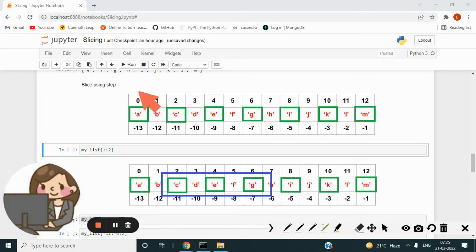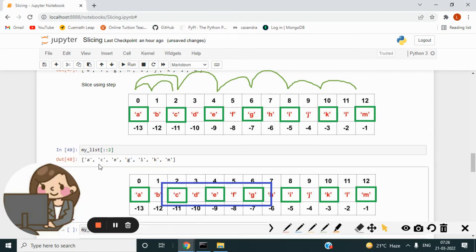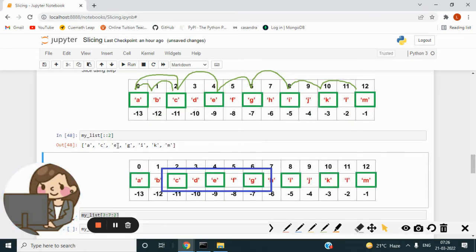Here it is jumping 2 steps, right? Till now we were jumping 1 step. Here what we have to do, we have to jump 2 steps. So we mention the step size as 2. And you execute this, you get the answer A, C, E, G, I, K, and M. Instead, you can mention minus 13 and minus 1, so anyway we can mention. So minus 13 colon 2 also you can mention, you will get the same result. You can use the negative indexing also over there, that's not an issue.